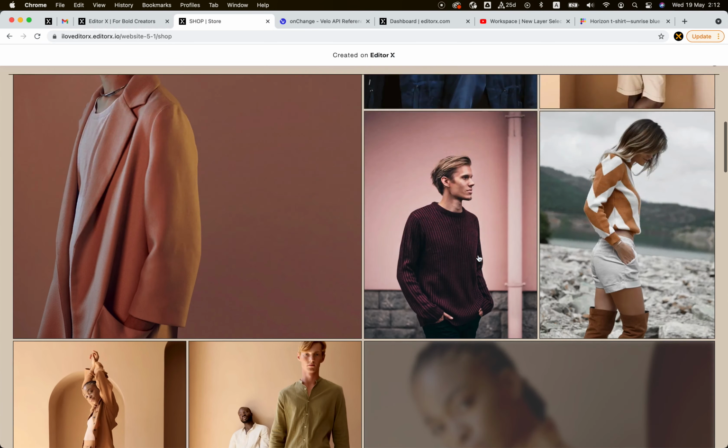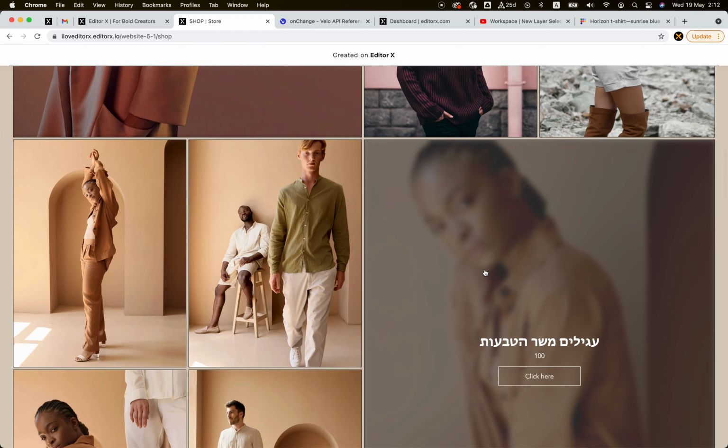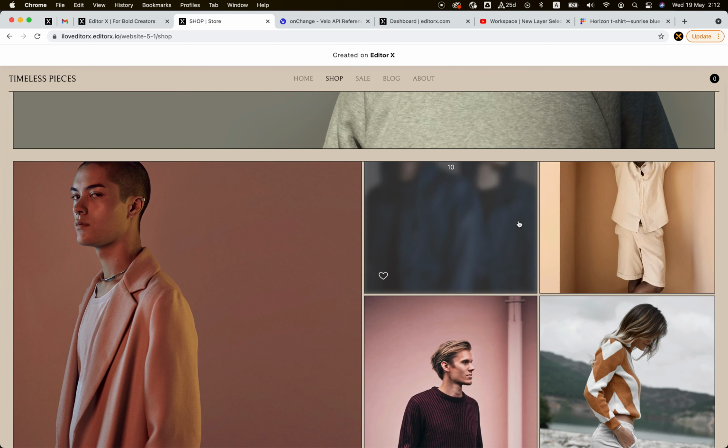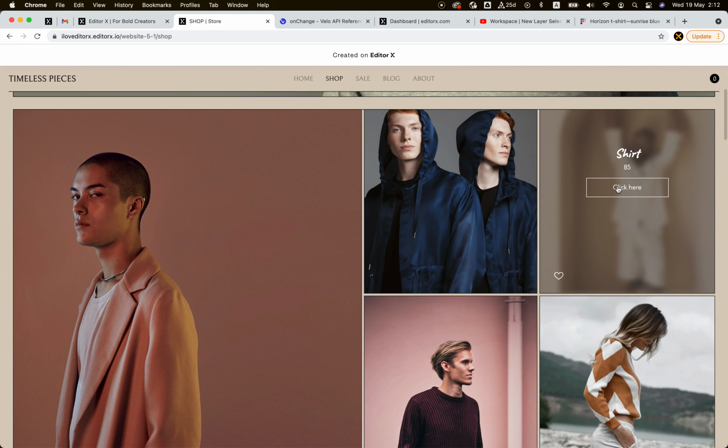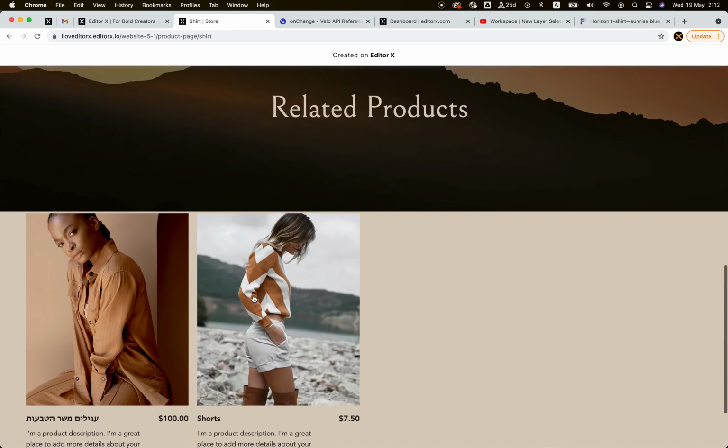And also you can see that this is actually connected to the database of the products. This is not dummy data. If I click the shirt, I will go to the right product page with the right extra data.